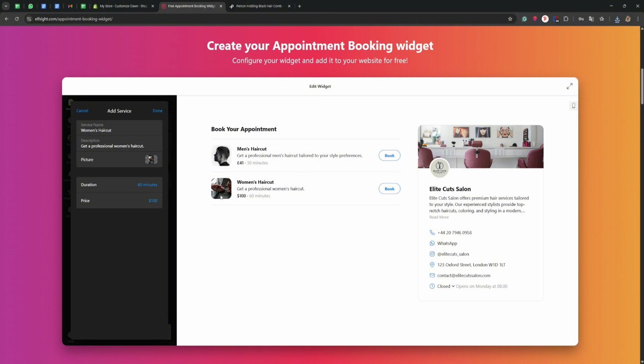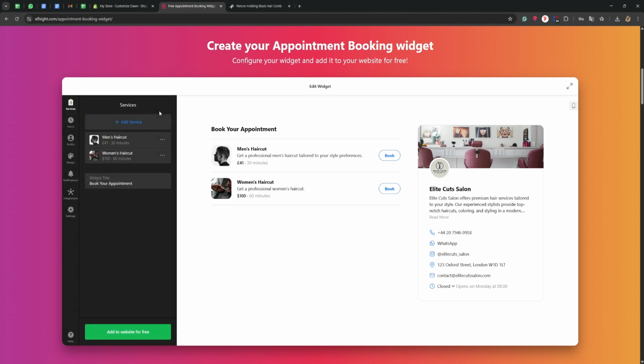Furthermore, you can also go ahead and add a time duration and a price. Once you're happy with the service, go ahead and click on Done. On this page, you can also go ahead and change the title. Right now it says book your appointment, but we could, for example, say book your haircut.